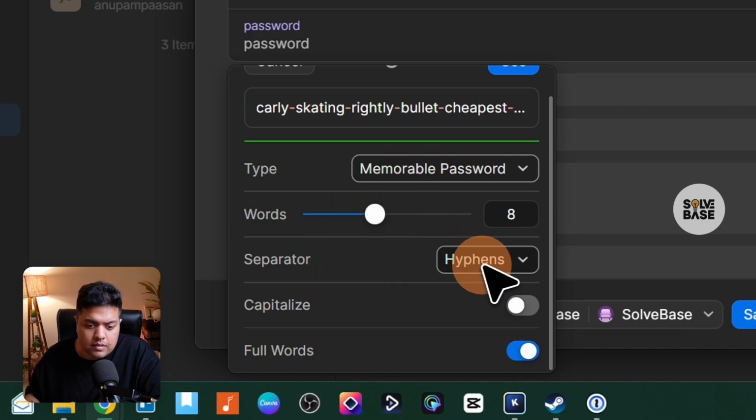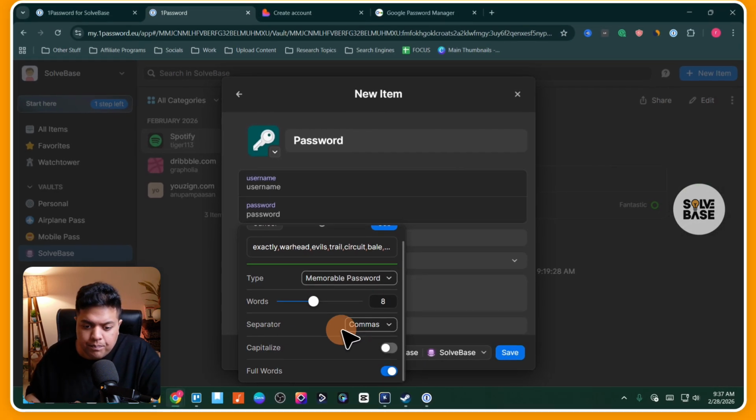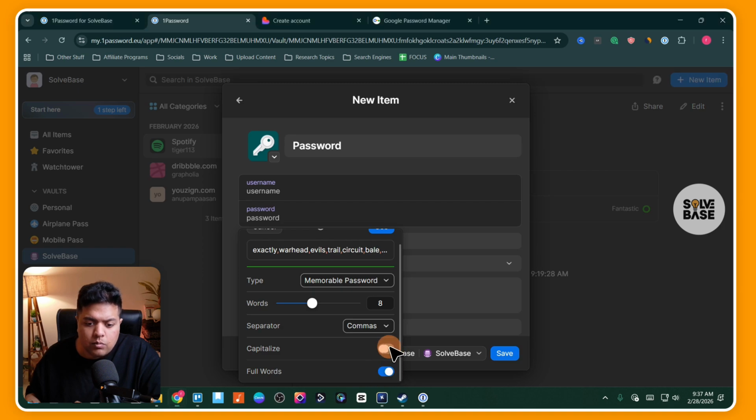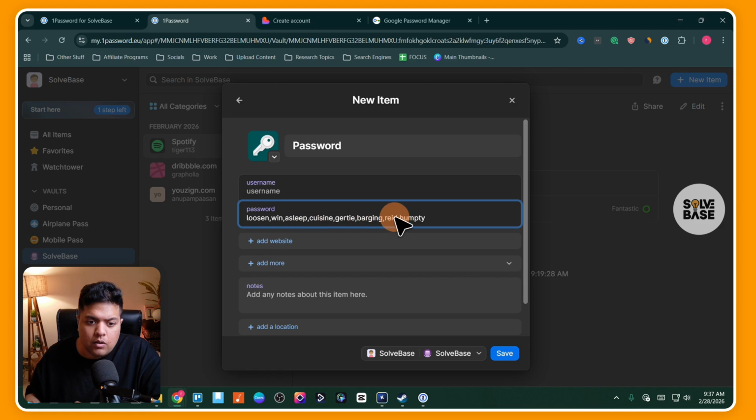Increase or decrease the words and such, hyphens, separator. This is separator. Change it to underscores, commas, etc. Enable or disable capitalize full words and a lot more. Now, once you're ready, you can just press on this use button in order to use it.